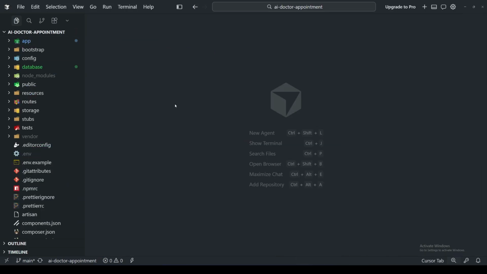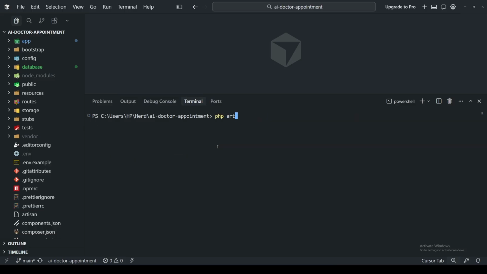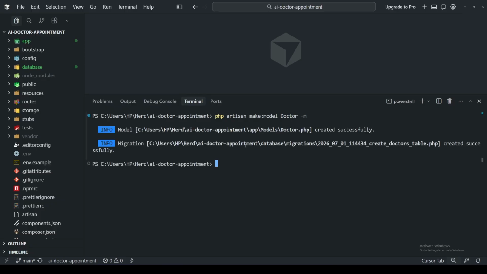Here's our first new model, and this is where the single command approach earns its keep. Instead of making a migration and then separately making a model, we do both at once with a -m flag. That one command just did 2 things for us. It created the Doctor model in app/Models, and because of the -m, it also created the create_table migration. The M stands for migration.